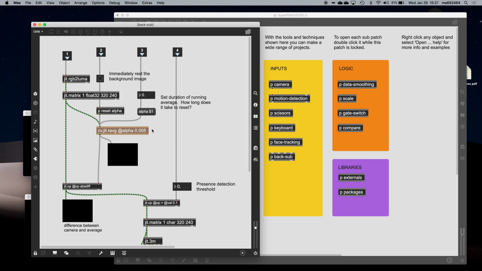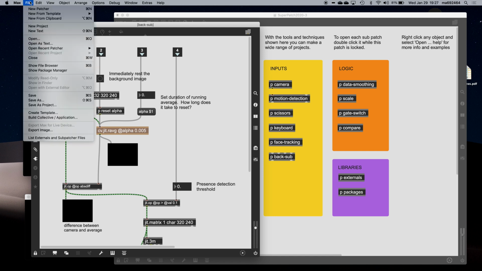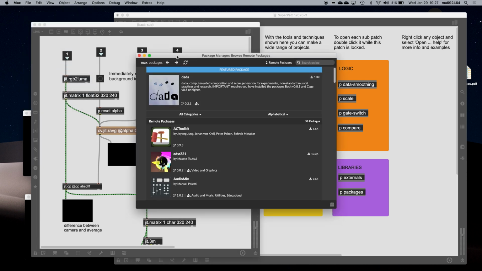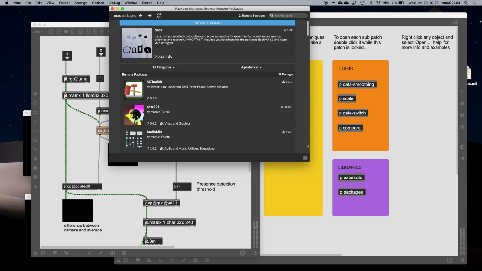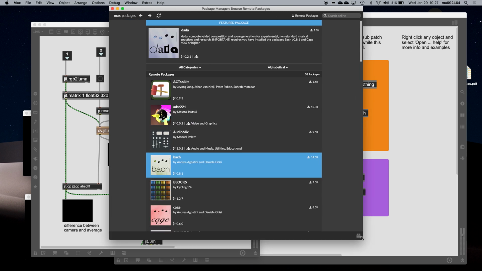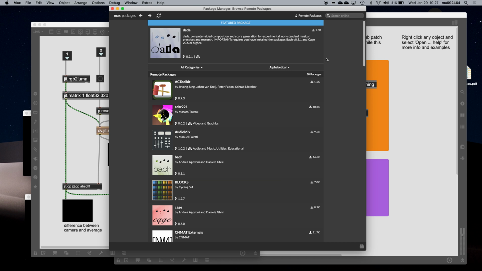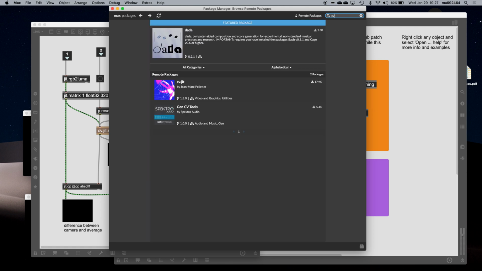So like most programming languages, you can extend Max. You can add stuff to it. Thankfully, Max has a really nice way to do that. If we go to File, Show Package Manager, and we're connected to the internet, it's going to bring up this other window that's going to show us a bunch of libraries that people have built for Max. The one that I want that's very useful is called cv.jit. So I'm going to search for that in the top right. I see it here by Jean-Marc Pelletier.